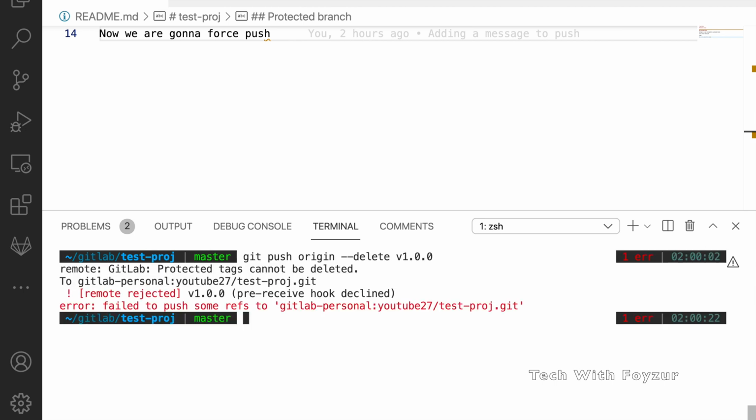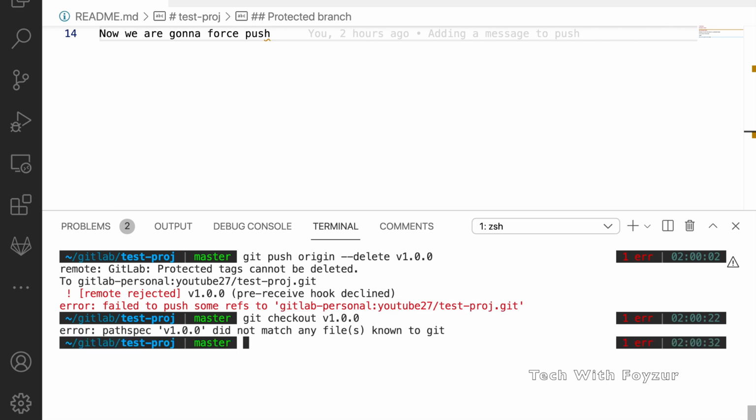I think you understand. If you want to delete it, you need to unprotect it from the UI, then you should be able to do that. If you want to do a checkout like a branch, you are allowed to do that. So that is what was on my agenda in this section. I hope you get the whole idea.